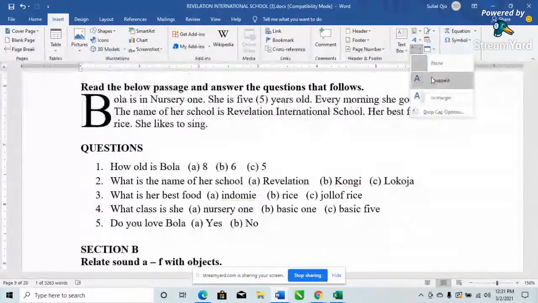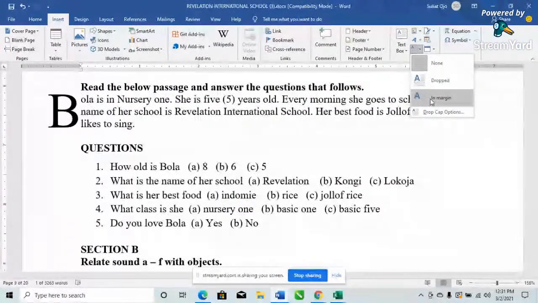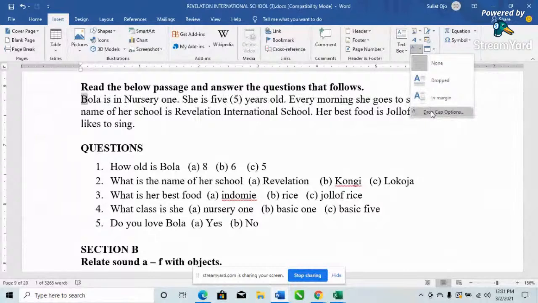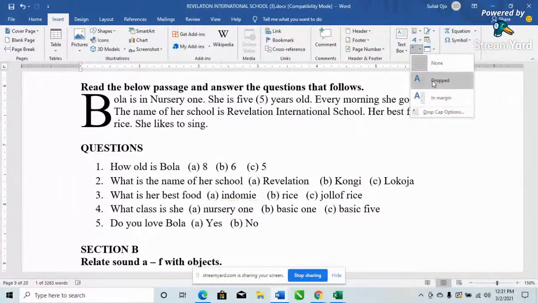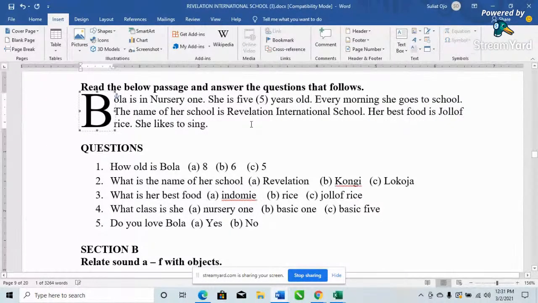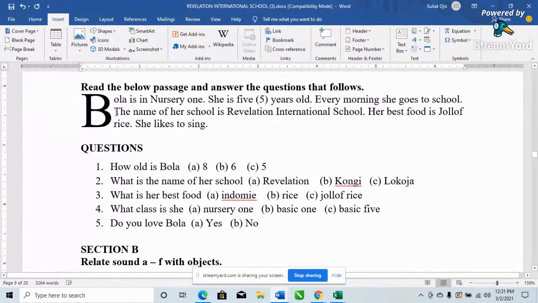Do you want it like this or like this? Any one you want, then you have more options. So let's just use this. So now the first letter is what? Bold. So that is the function of the drop cap. So in case you are wondering how they are doing it, this is how they do it in Microsoft Word.